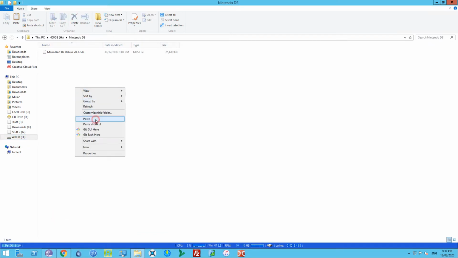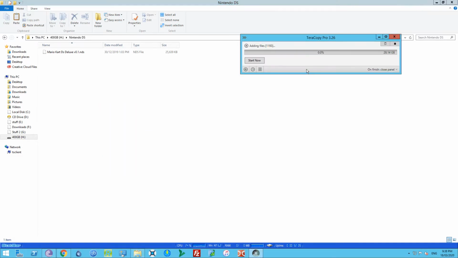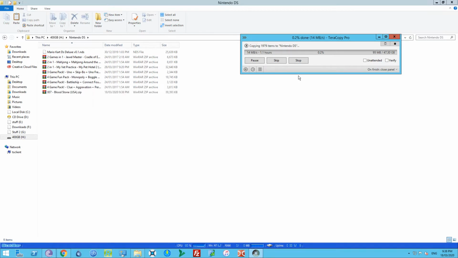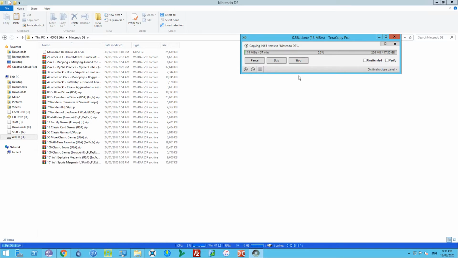Next, we need to right-click in that folder in any of the white space and then select Paste. Now you should see a pop-up window come up that shows you that the files you wanted to copy to your device are now copying. Mine will look a little bit different because I'm using a third-party tool to copy my files, which is called TerraCopy. Now, depending on the speed of your SD card, this may take some time, and as you can see, mine was saying it would take about 1 hour to copy, so I shall come back later once this is finished.